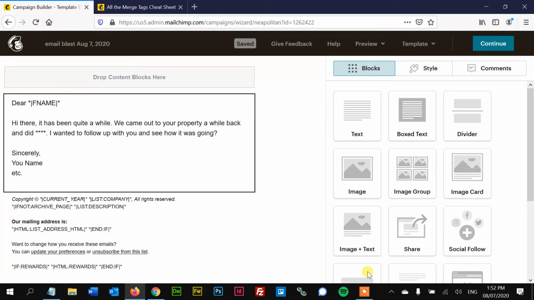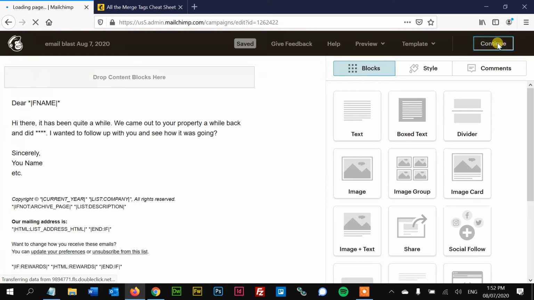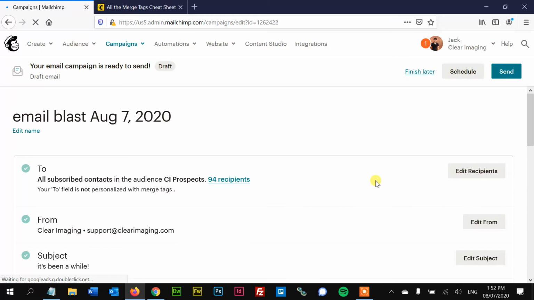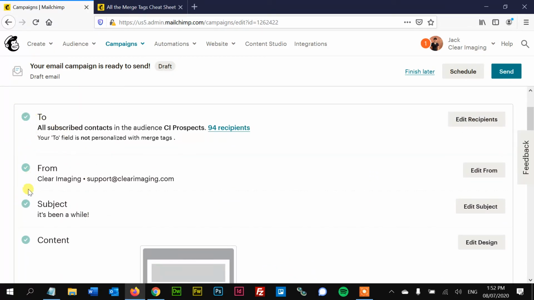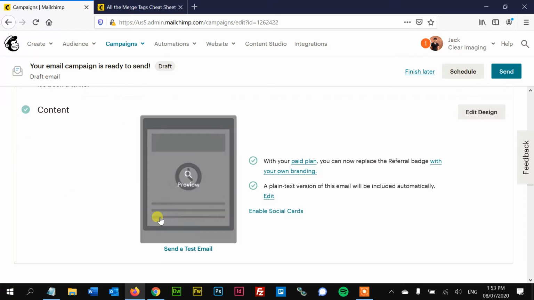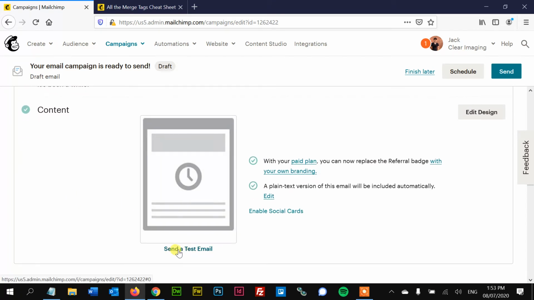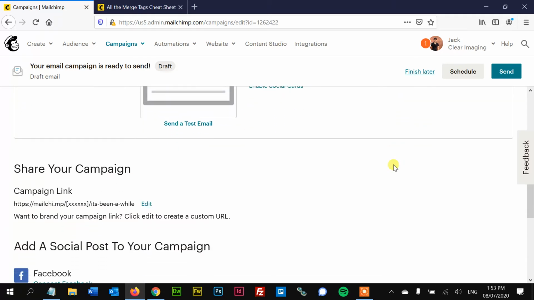We'll click Save and Close. Continue. Scroll back down. So as we're going down, we're getting check marks on all these. We're looking good. We can now send a test email, which I always recommend because you always want to test, or you can preview it to see how it looks. And then other than that, you are good to go.